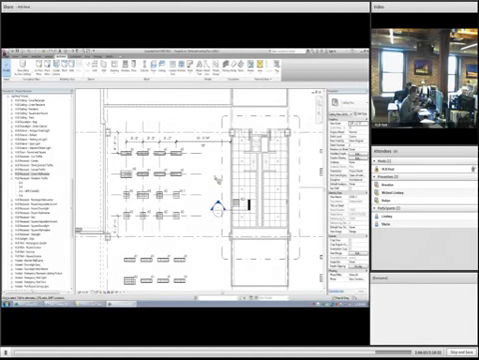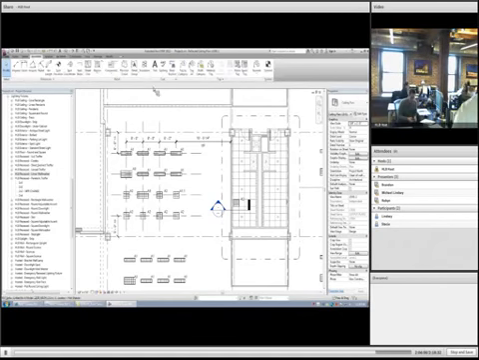Absolutely. Oh, text. Dimensions are straightforward, but we just need to do basic text off of your annotate tab. There's a variety of text types. So text.